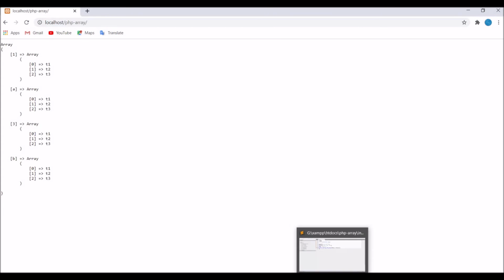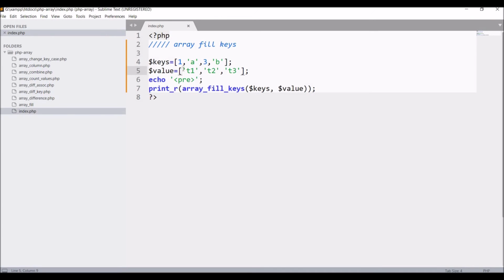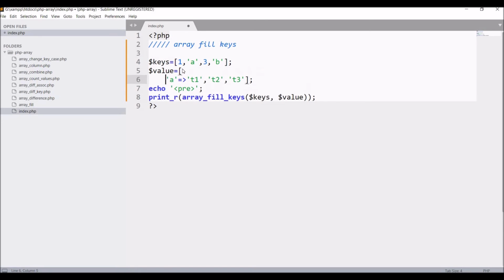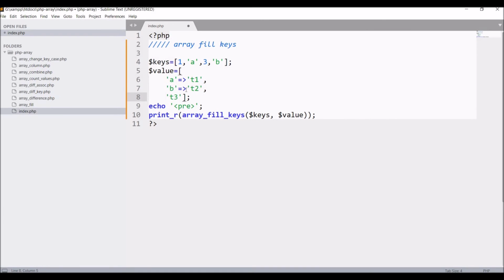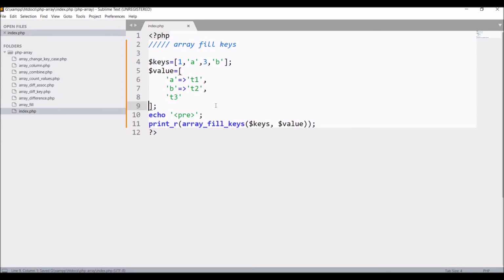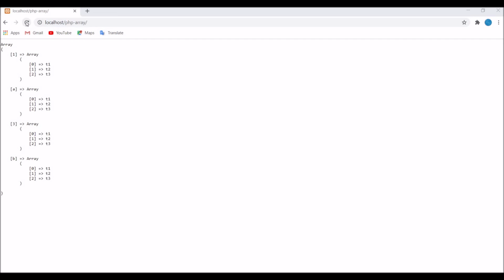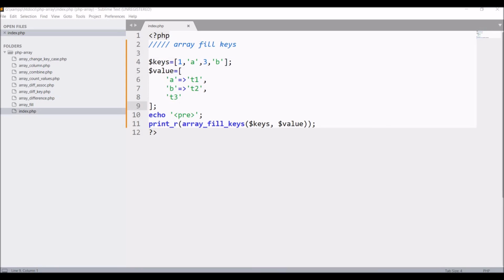Now let's pass an associative array in values. Let's create the first one, pass A goes to T1, then write the second key value pair as B goes to T2. Let T3 be without any key. Let's go and see in the browser, refresh. Now you can see A and B, and T3 is having 0 key. So it's coming as 0 by default.